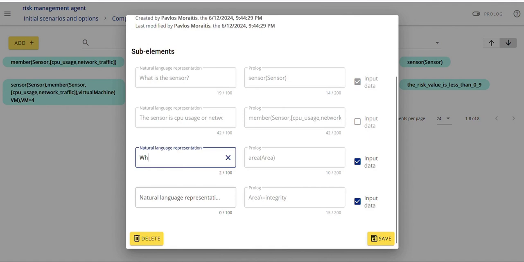So we jump straight to the third sub-element, which is also user-entered data in our illustration, although this shouldn't be the case in a real application, and we type the message that the user will see when he provides a value. Finally, we move on to the last sub-element, uncheck it because it is not input data, and type in a natural language representation.